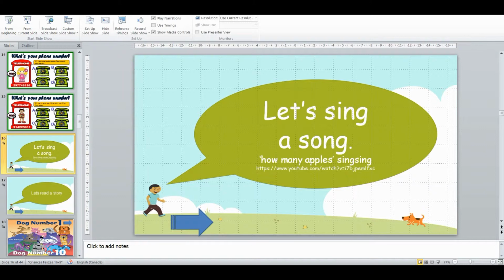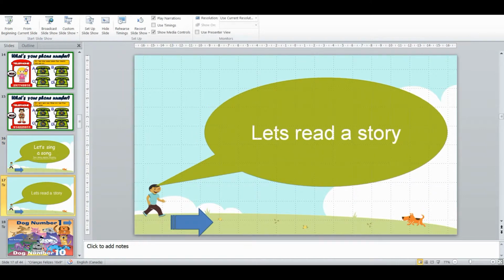And then we're going to go into a game song, where we do singing and dancing, to break up the class. Coming back from that song, we're then going to read a story.